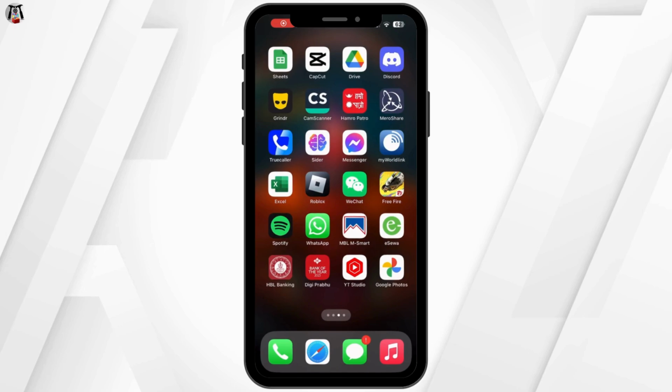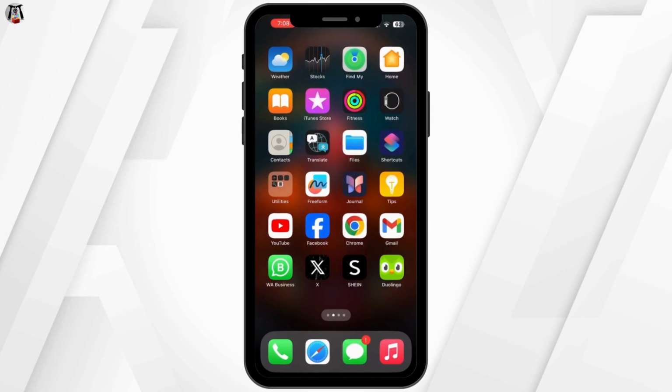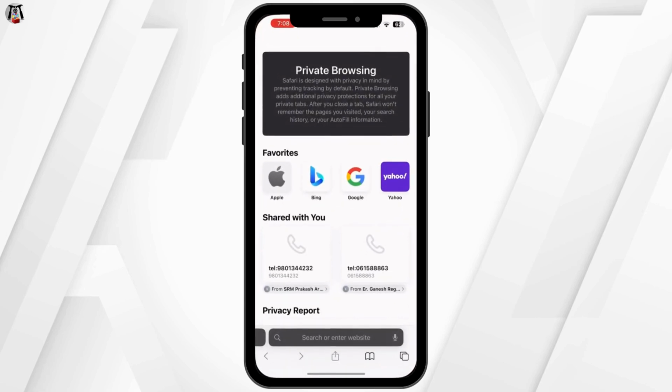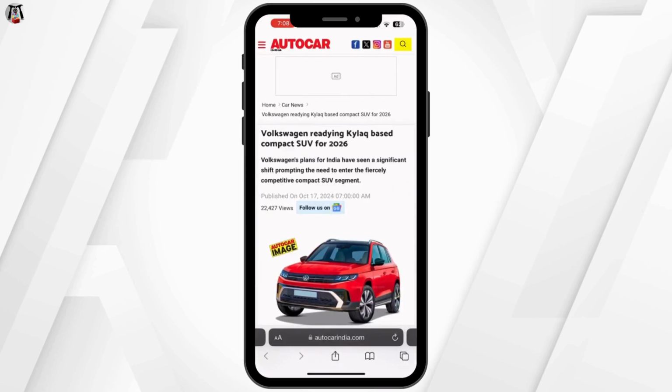In today's video, I'll show you how to download a file using Safari on your iPhone or iPad. Whether it's a PDF, image or document, I'll walk you through the simple steps. So let's get started. First, open Safari and go to the website with the file you want to download.